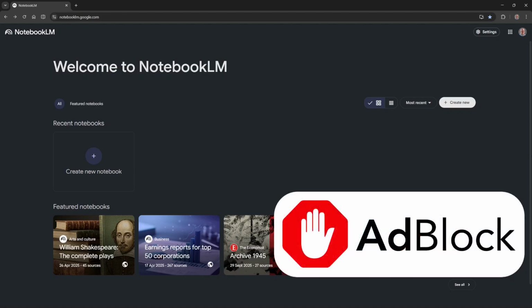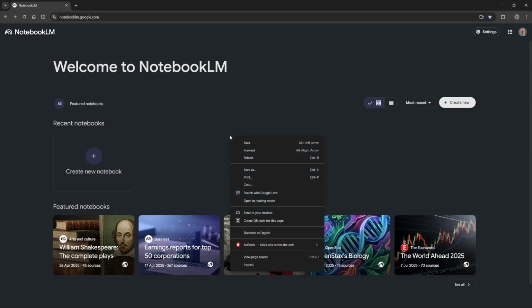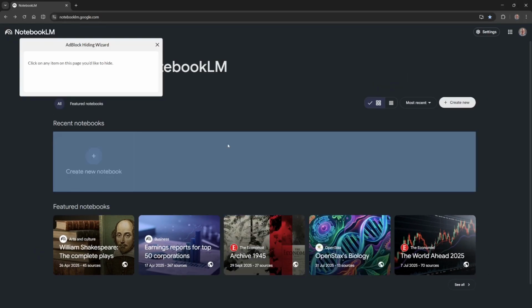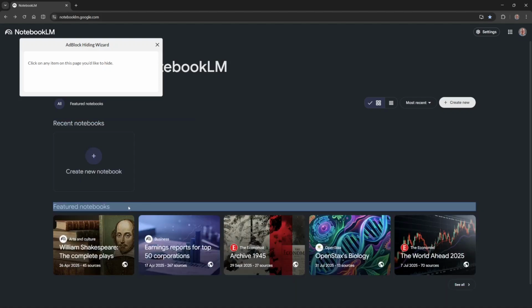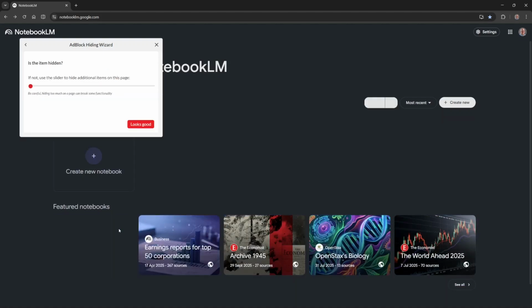I'm using AdBlock for Chrome, and all I need to do is right-click on my NotebookLM window, go to my AdBlock menu, and choose Hide Something on this page. It's asking me to click on an item on this page I'd like to hide, so I'll go over one of the featured notebooks. It's now asking me, is the item hidden? Yes, it is, but I want to get rid of all the featured notebooks. So I'll drag the slider.